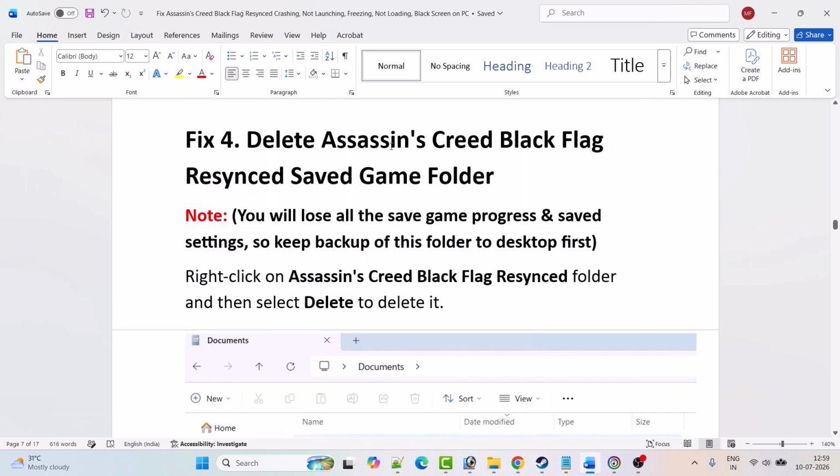Fix 4. Delete Assassin's Creed Black Flag Resynced saved game folder. Now please take a note, you will lose all the save game progress and save settings. So keep the backup of this folder to desktop first if you want to keep the backup. So here is how to do it.